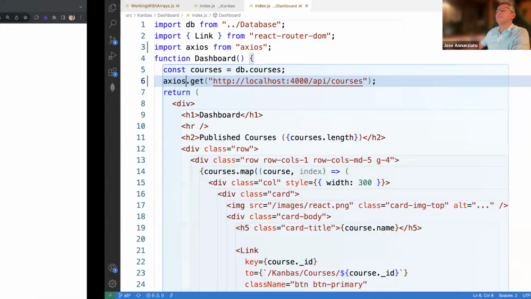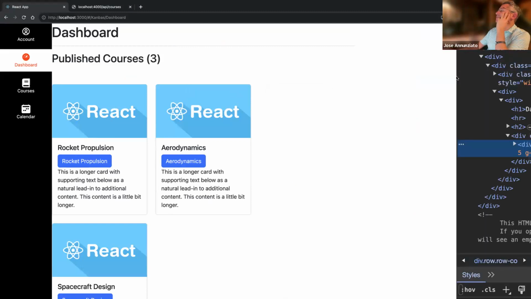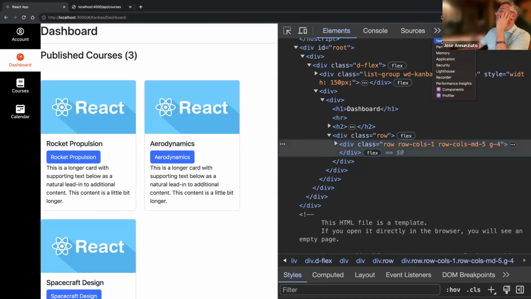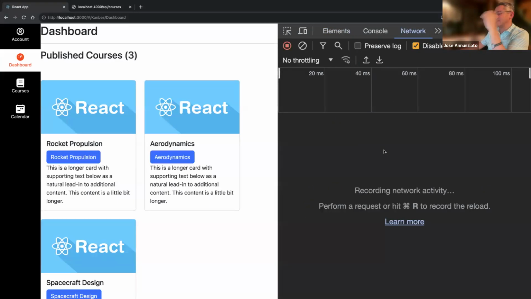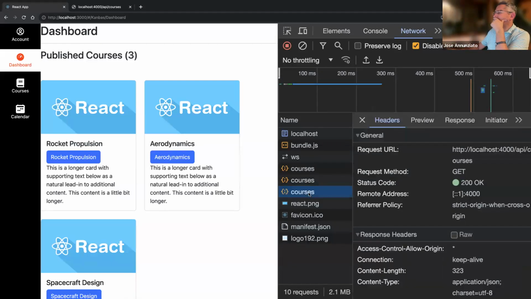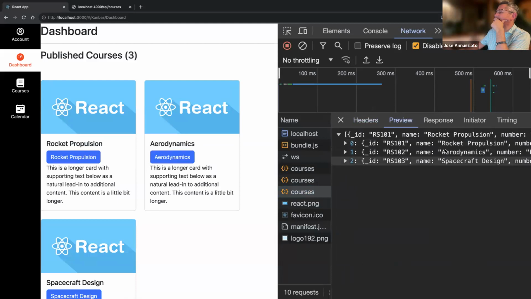There we go. And so if you inspect, you can look at the network tab, whether this actually happened. We're establishing a network connection. Let's refresh. Okay, so looks like these are it. No, let's see preview. Yeah, see that? That's the data coming from the server, right? The 3 courses coming from the server.